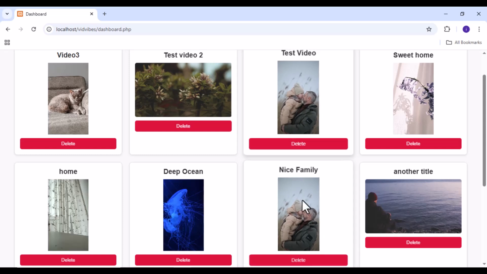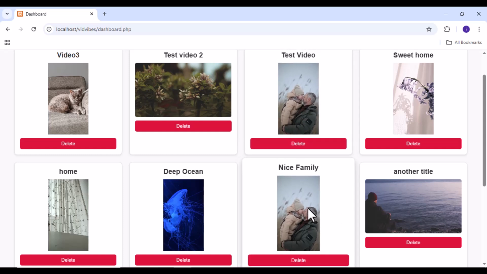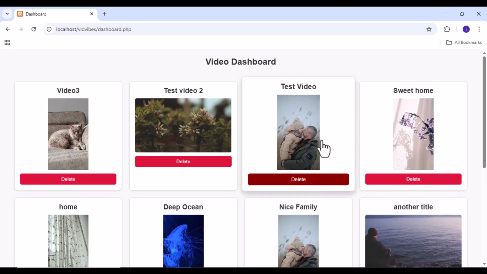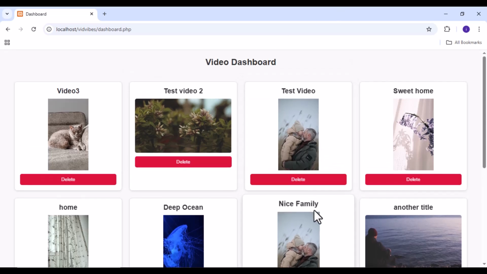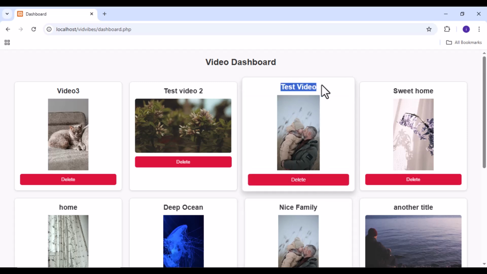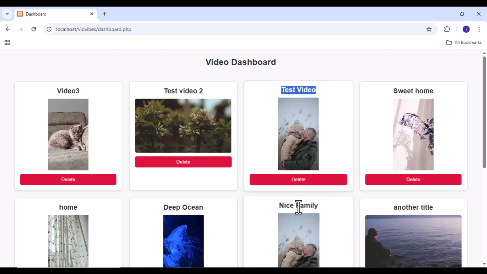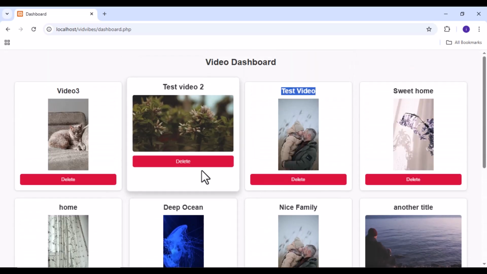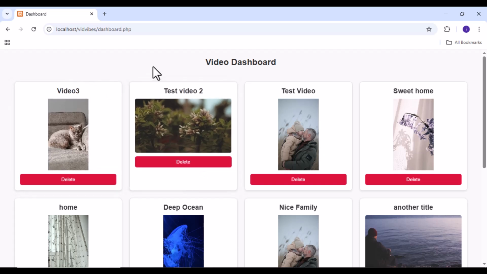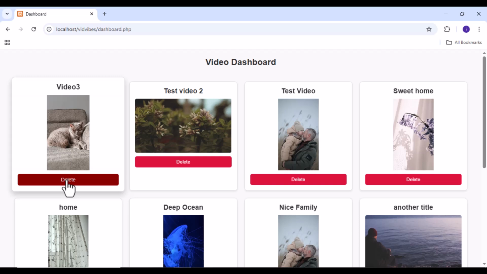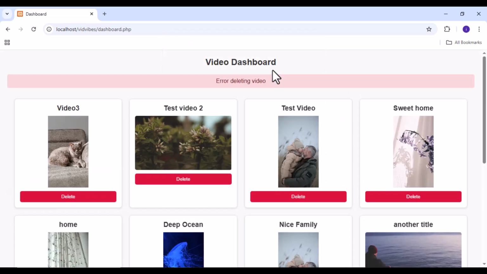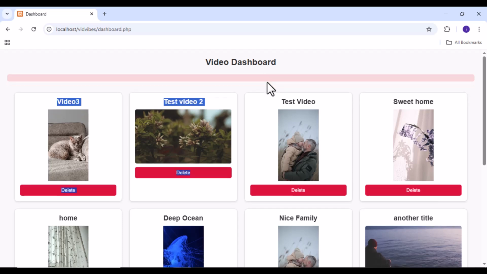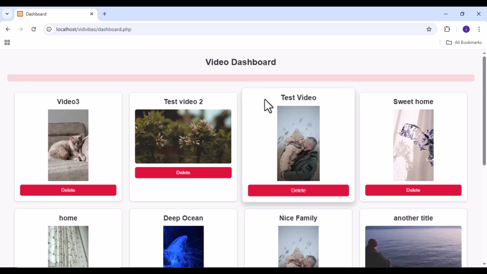Don't mind what you're seeing here, like two of these thumbnails. I uploaded the same video twice. To see the difference, look at their titles. This one says test video, this one says nice family. All right, let's see if it is actually deleting. That is very important. Now let me delete this one. It says error deleting video. Let me check what is going on, and I'll come back to you as soon as I am done.